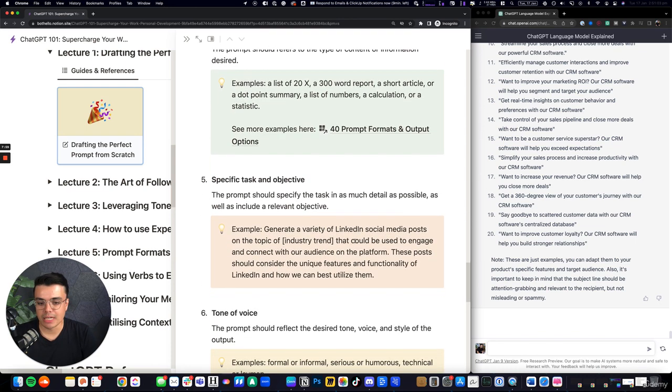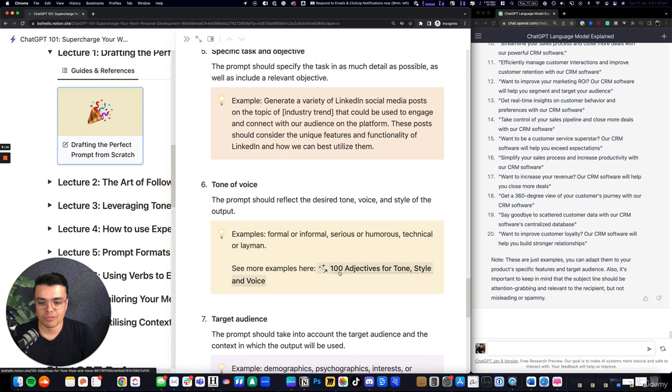Specific task and objective, so what you're looking to achieve, what's the objective, and pasting that in within that template. For example, generate a variety of LinkedIn social media posts on the topic of industry trend that could be used to engage and connect with our audience on the platform, and so on and so forth. Tone of voice. The prompt should reflect the desired tone, voice, and style of the output. For example, formal or informal, serious or humorous, technical or layman.